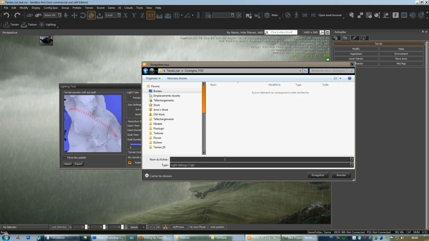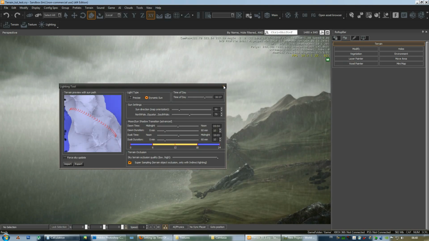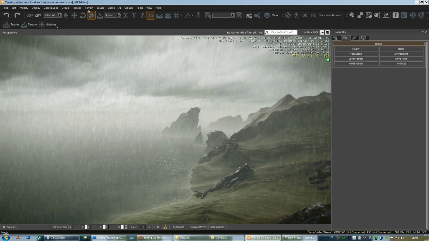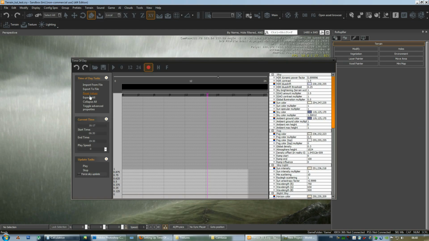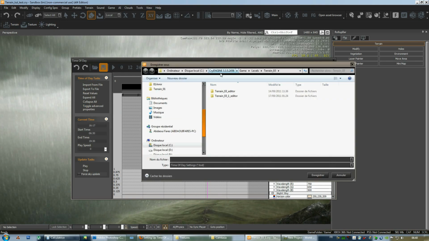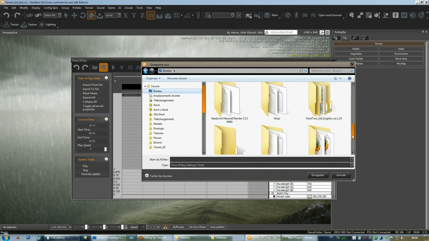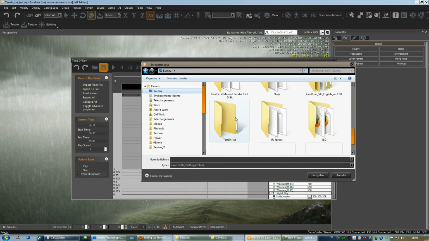So these are the light settings. Rainy light settings. Save. All right. And I'll re-export it to UD just in case. Export file into the tutorial folder.